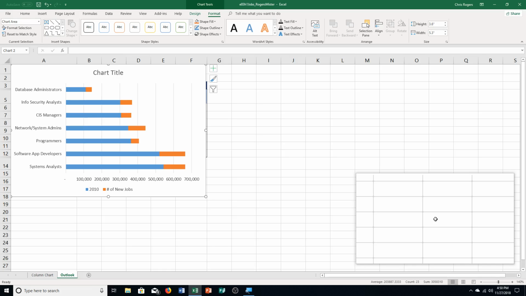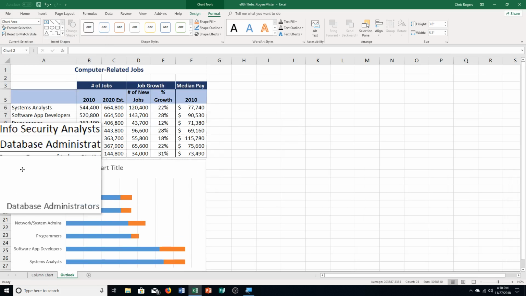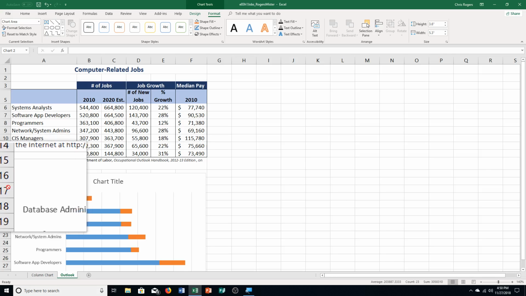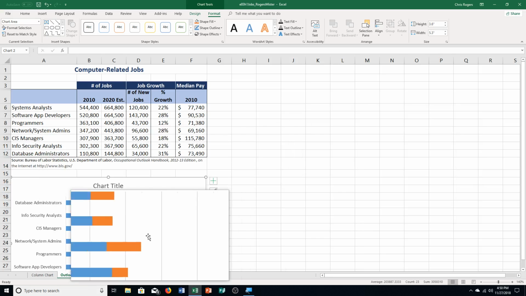Oh, you know what? I moved the chart to the wrong spot. I was like, that does not make sense. We need this in A16. So let's drag it down here. You do have to double check your work here to make sure you got it right. So A16, so we can actually see it.